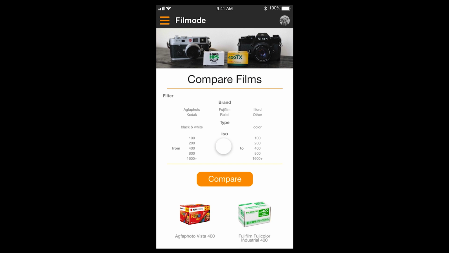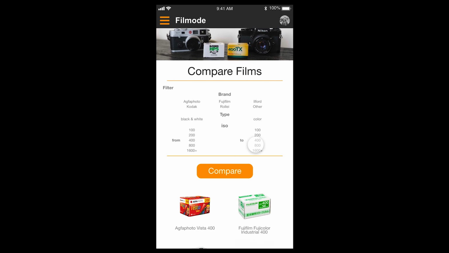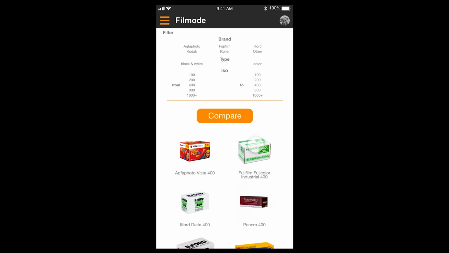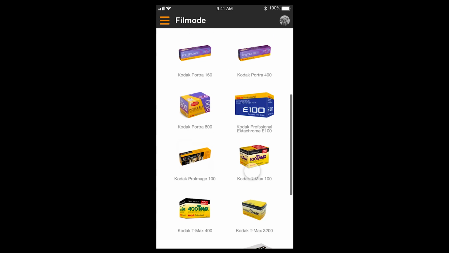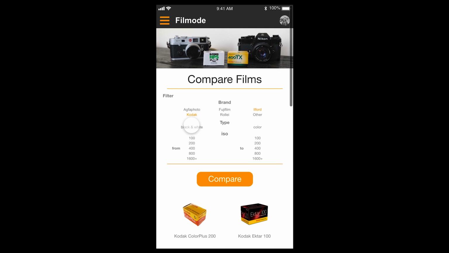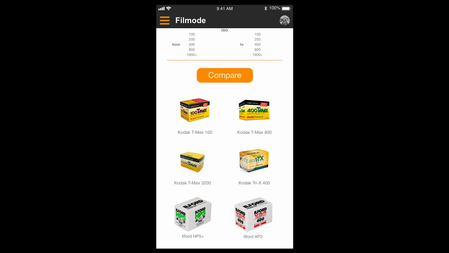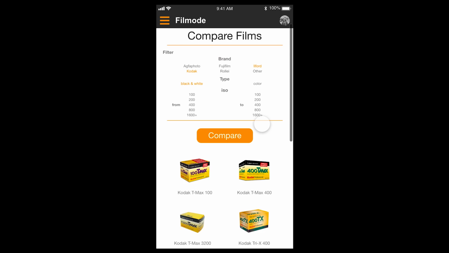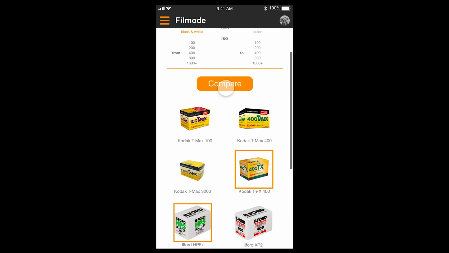Now I may compare Ilford HP5 with Kodak Tri-X 400. There are so many brands here, so let's click Ilford and Kodak. It will show Ilford's film and also Kodak's film, and we can click on black and white. Now it's only the black and white films that Kodak and Ilford provide.